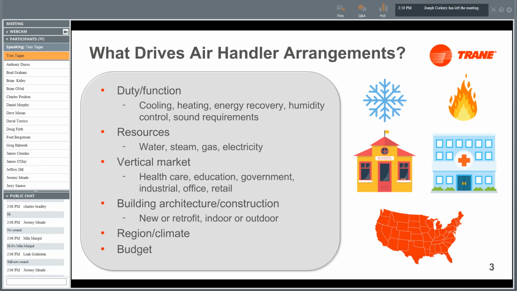Each different vertical market has certain requirements that need to be met in order to have a valid application. Last, we're going to have the building architecture or construction. So if it's a new building, you might have a little bit more space to physically get air handlers into a mechanical room or up on a roof. If it's an existing building, it's probably a little bit tighter, so you need to make sure that your individual sections can be brought into the mechanical room.